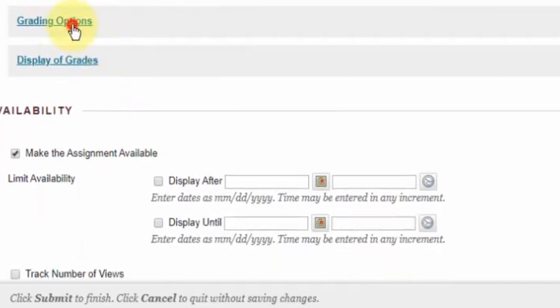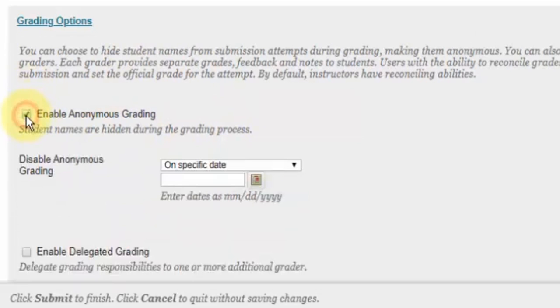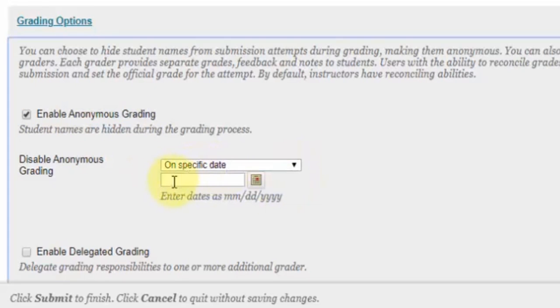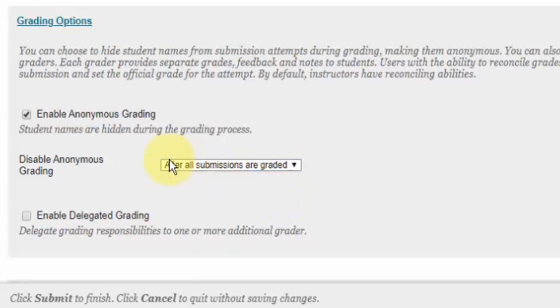Let's go into the grading options. So here there are two things. Here you could grade anonymously, and what that means is if you do select grade anonymously, you could select either a specific date where your students' names will appear after a certain time period, or if you just want to grade all the submissions anonymously.